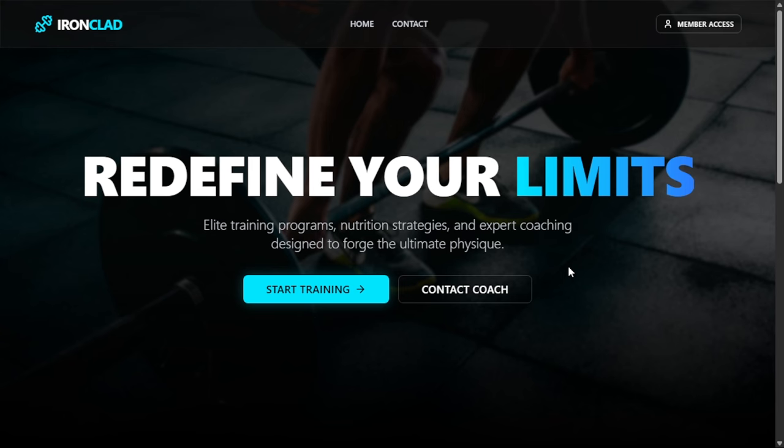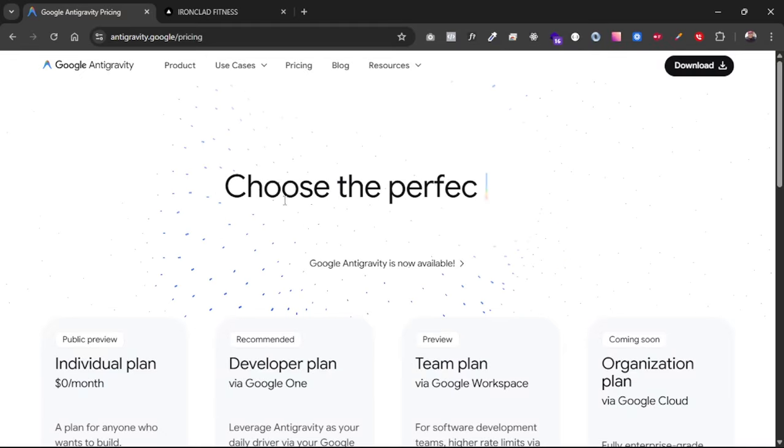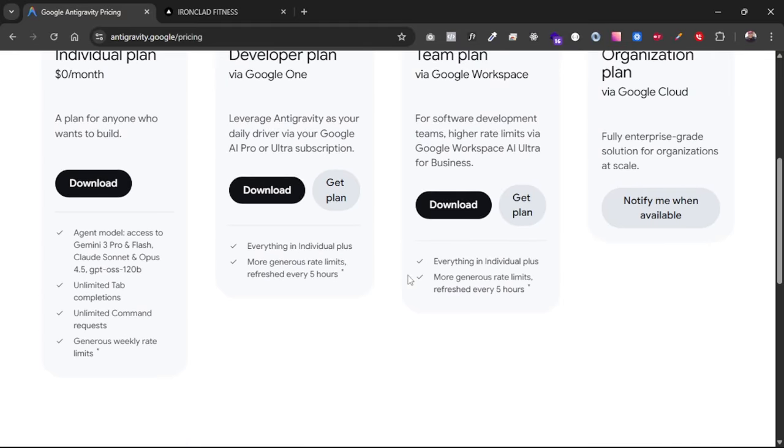Wonderful. So this has been us checking out Google Antigravity. You can check it out for yourself today and build wonderful things with it. And we just did this literally using the free plan. If you go to the pricing page, you're going to see that there are other plans.